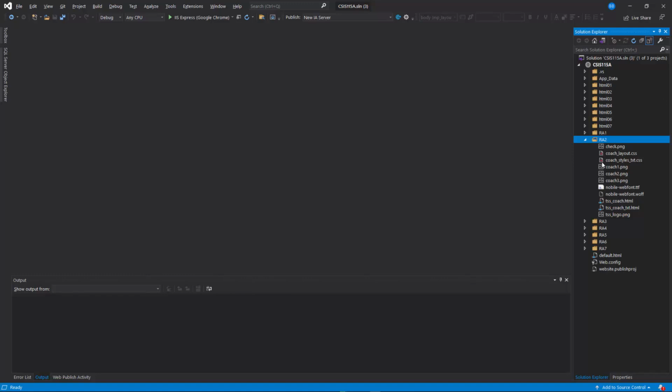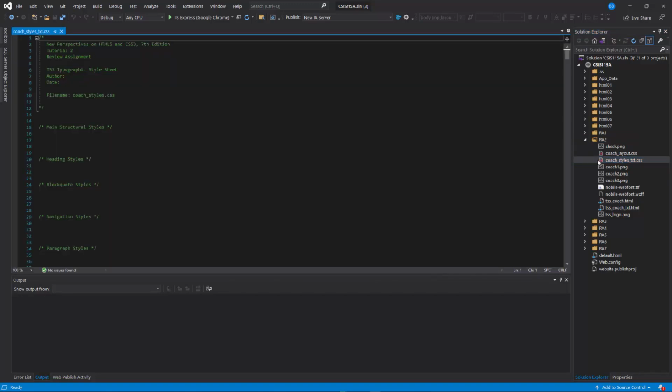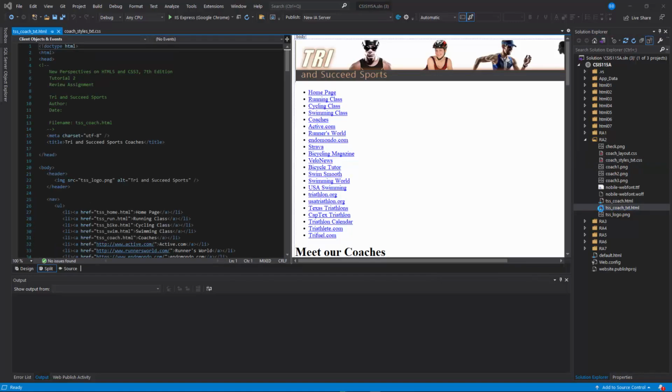And so we were asked to open up this file here, the coaches_styles_txt.css. That's the CSS page, obviously. And then here's the HTML page, TSS_coach_txt.html. So we'll just simply add name and date in each of these.